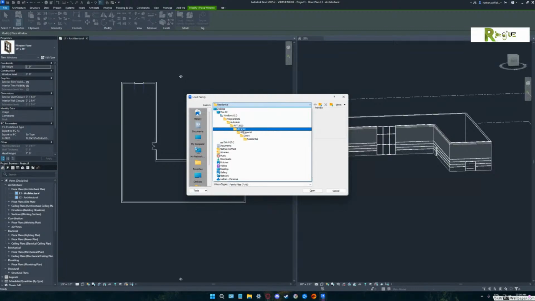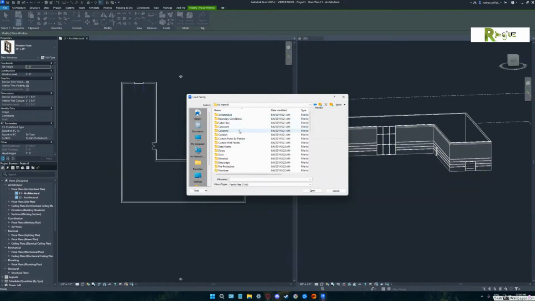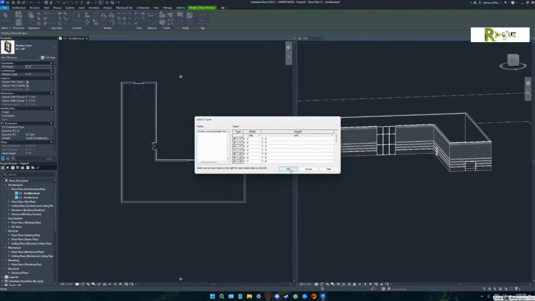So you would want to go back up to US Imperial. And then you would find windows are listed down there. Perfect. Now, stop. This is a special type of family. This family, if we went and looked at its folder, and that's exactly what we're going to do in a second, has a text file in there with it. So it gives you all of the standard sizes.